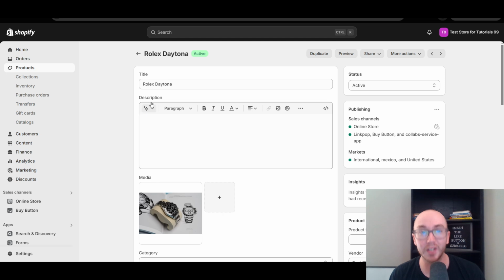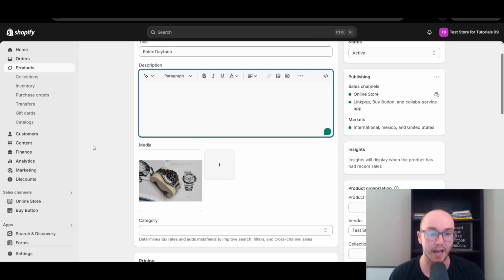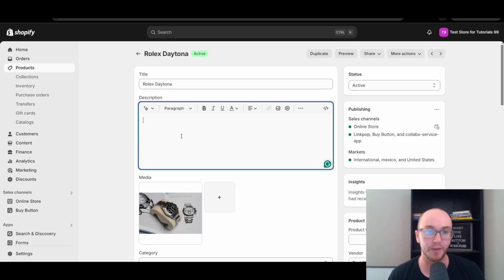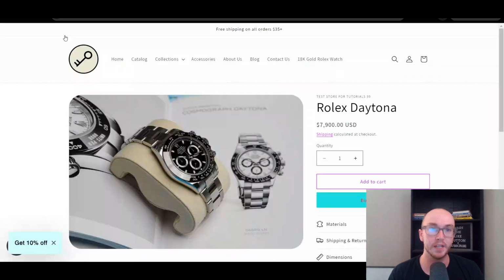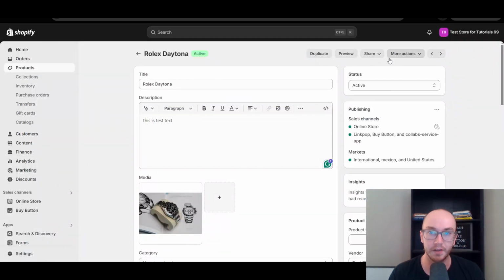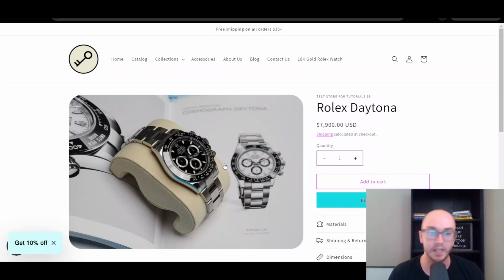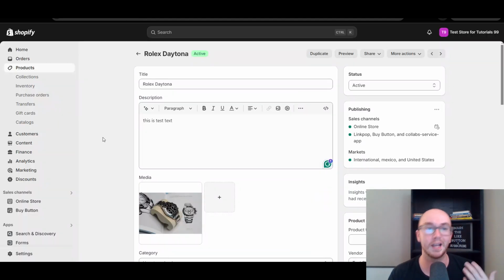Now, if you add to the description, let's just add a couple things here just so you can get an idea of where things will appear on your Shopify store. So we're going to say this is test text, just so you can see where things go. And this is just the default product page that will come up without doing any of the theme editing, which we're going to be doing in just a moment. Once you add information there in the description, it would populate in the description section on your Shopify store's template, essentially just giving you that basic feel.